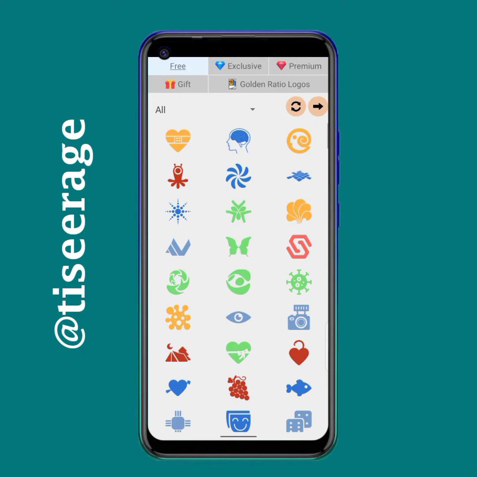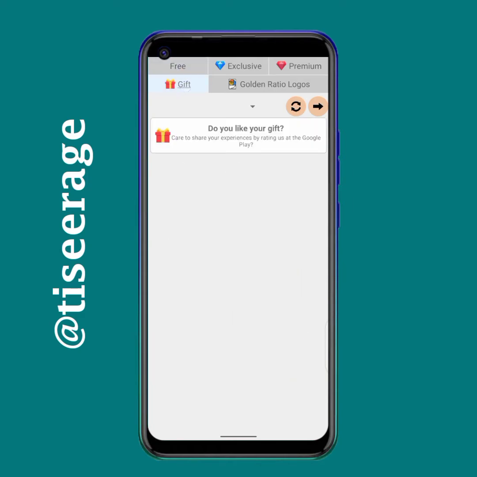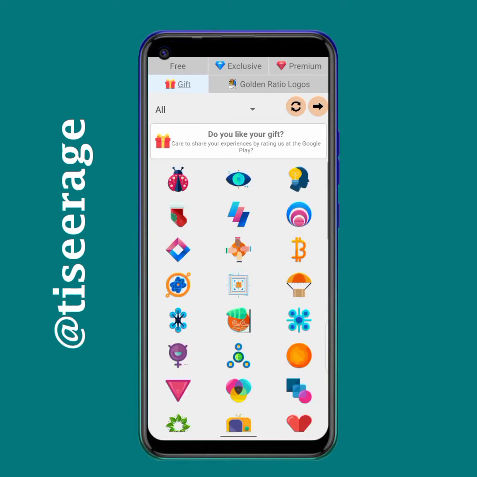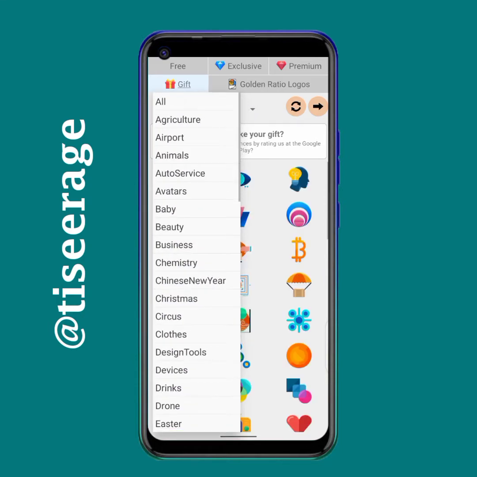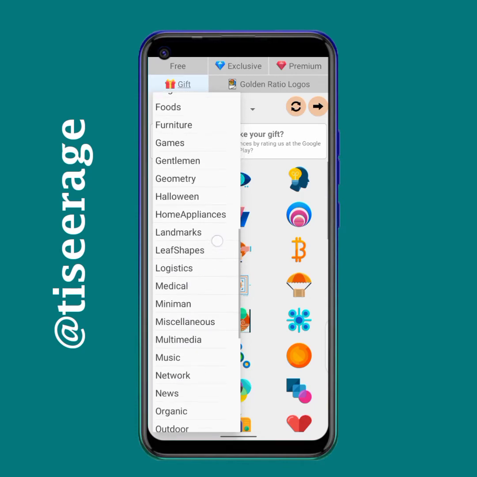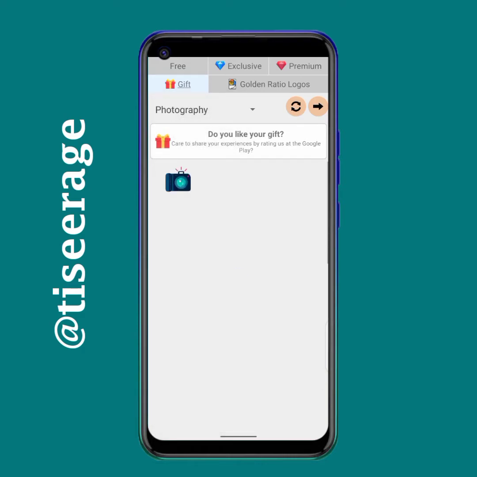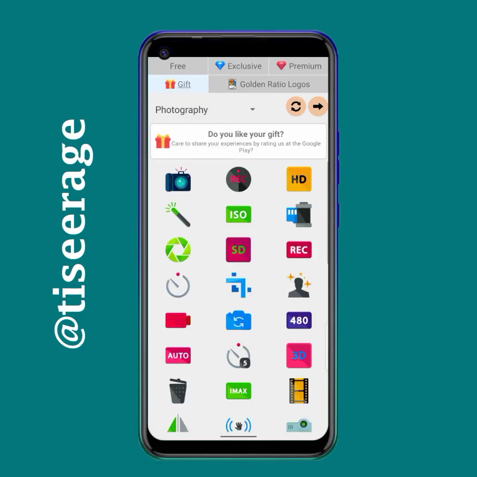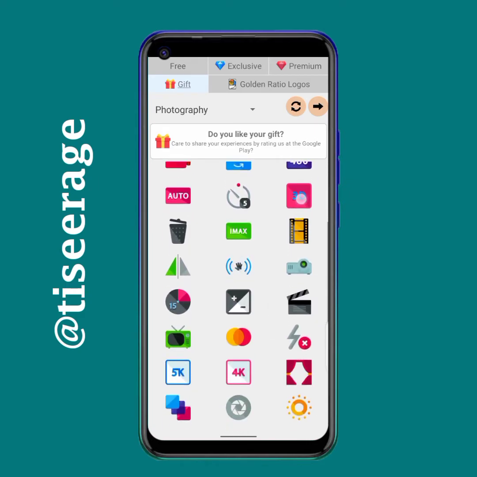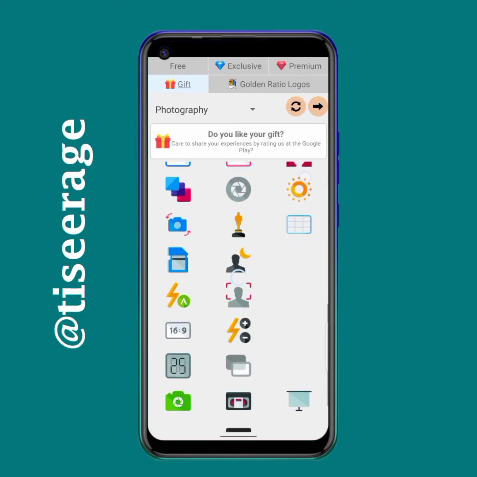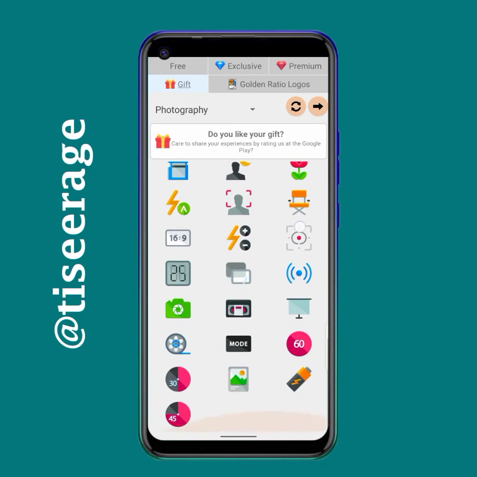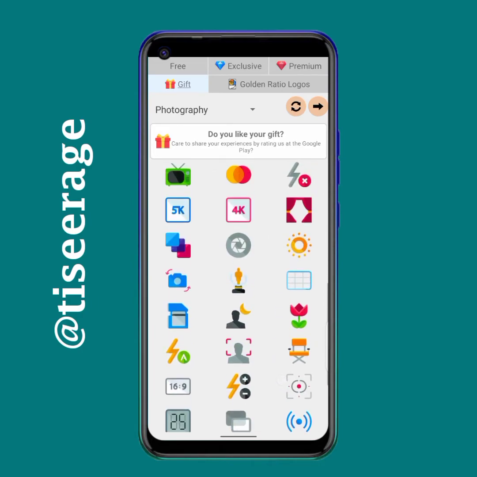And then you have another one here called gift. That is the one that Logopit has designed. They are special shapes, but they are for you. They are free. So you can click the drop down, open it up, you still see the same thing arranged in folders. If you click on photography, you should be able to see shapes concerning photography. So you can see all these things have to do with photography. So guys, this one is done.